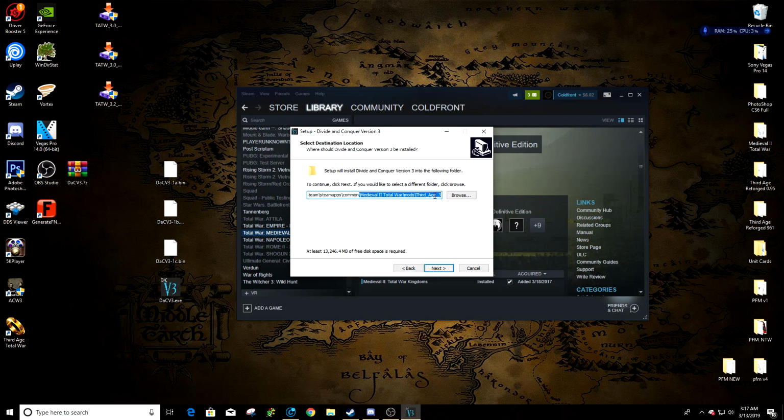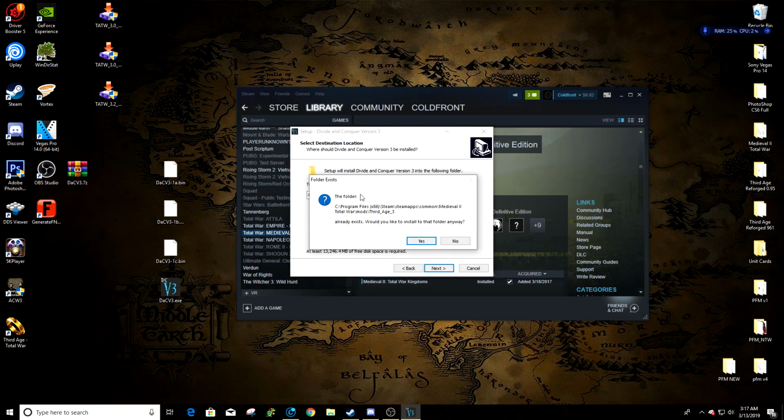Then click next, and I'm gonna tell you if you did it right or not, because once you click next, it should say the folder already exists. Would you like to overwrite the folder? The answer is yes. If you don't get this prompt, you did something wrong. You put it in the wrong place. You have to click mods.